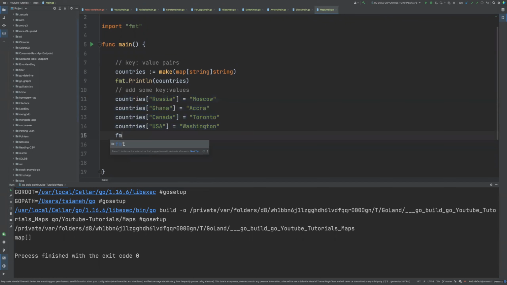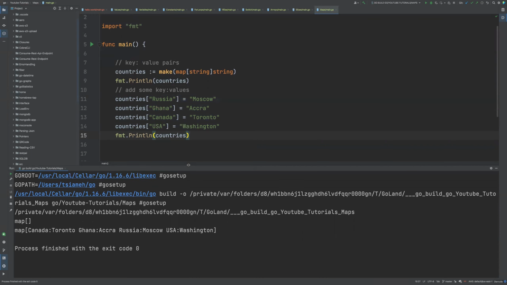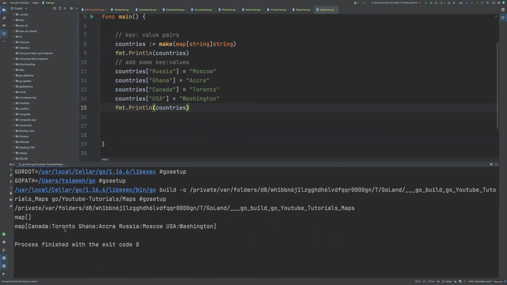So now let's print our countries. Okay. So I'm going to run this. So as you can see, the key is Canada, the value is Toronto, key is Ghana, value is Accra. Okay, so let's find a way to access, let's say, retrieve Ghana. Okay, so what we can do is we use the keys to retrieve the value.